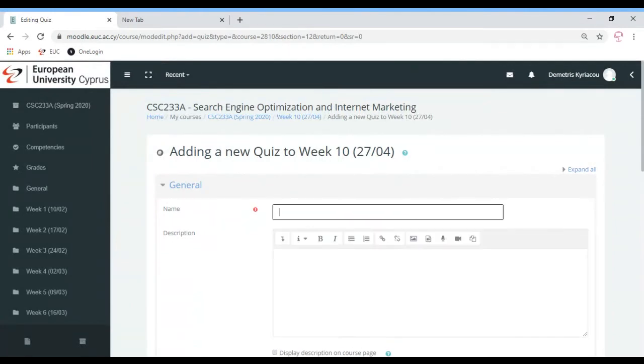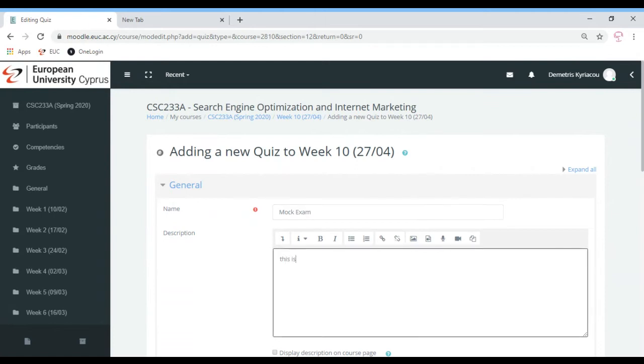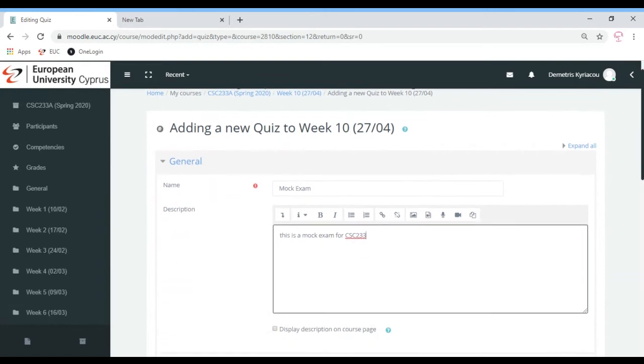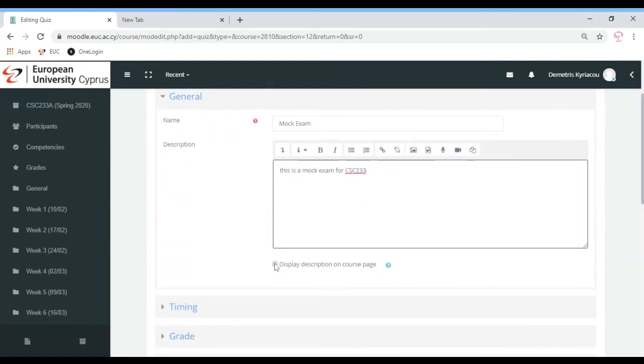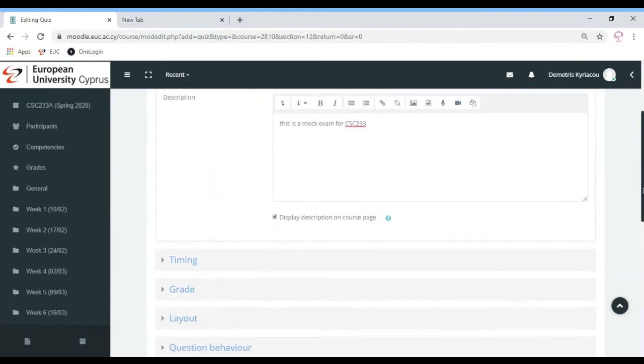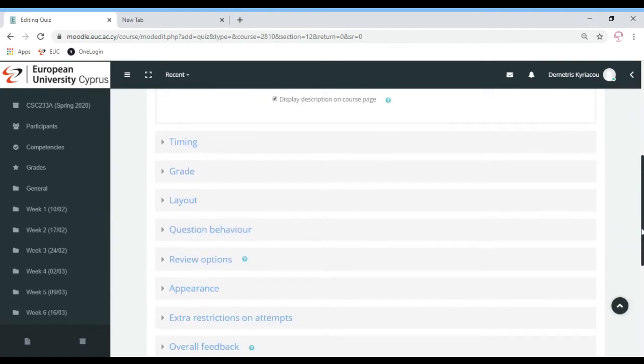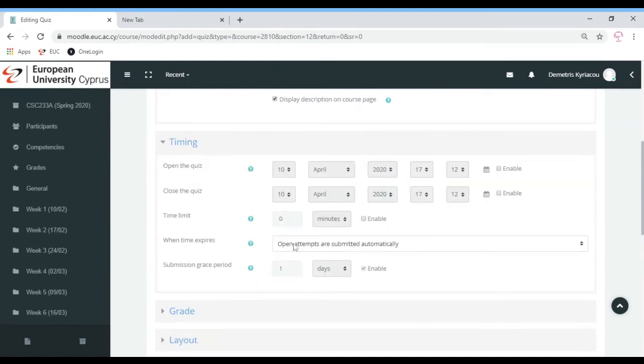Name of the quiz, I'm going to set up a mock exam for CSE 233. The description is not needed, but if we want, we can have it and display it on the course page. Now, based on the instructions given to us by Lucas and with the others during the tutorials, the timing needs to be set up on when this will be enabled.